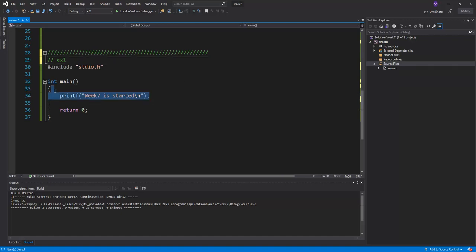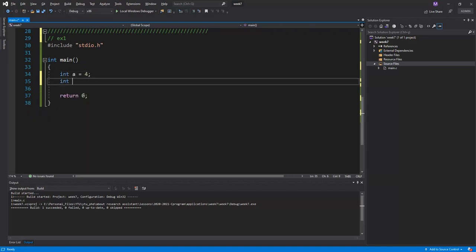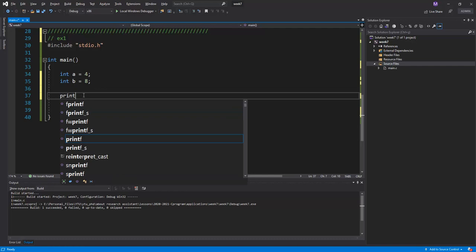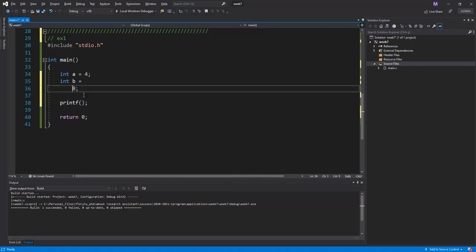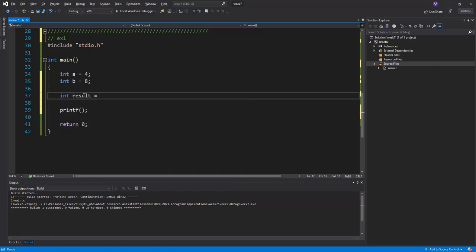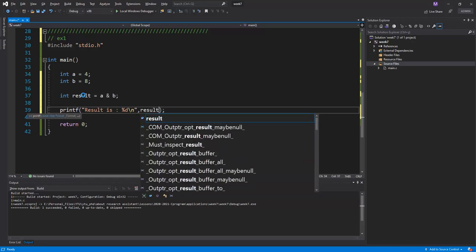and so this is our example code. If we define an integer a like this one, 4, and integer b like this one, and so we can create an output like this one. Integer result is equal to what? A and b, or the ampersand operator. Okay, and so the result can be printed like this one, percentage d over result value.